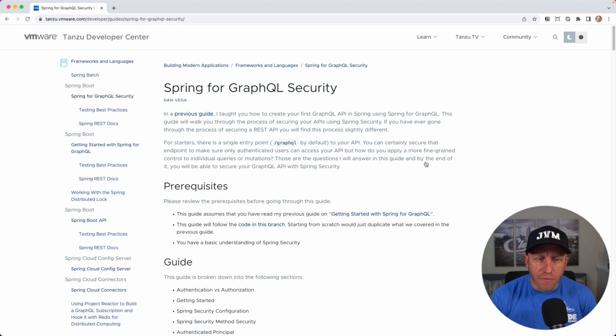This is a little bit different of a process. If you've ever gone through how to kind of secure a REST API, this is a little bit of a different process because for starters, there's a single entry point in GraphQL. So by default /graphql, so you can't really lock everything down by a particular path or a resource. But don't worry, there is still a way to do it. We can get a little bit more fine-grained control on individual queries or mutations.